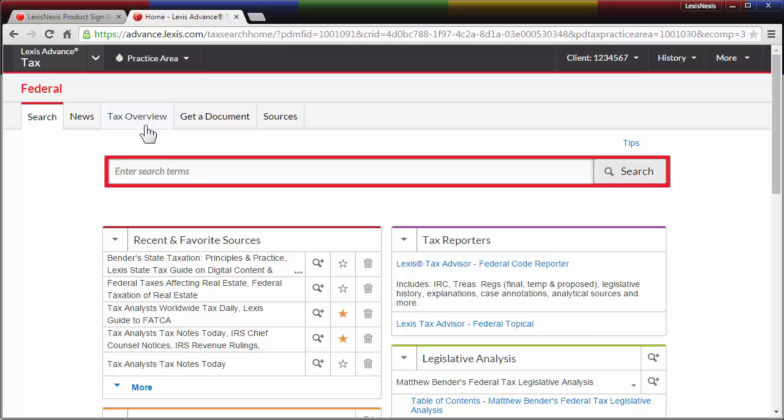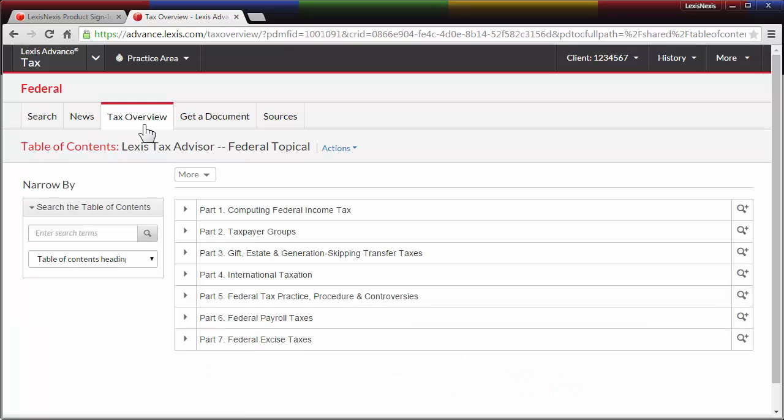Clicking on Tax Overview in the Federal Tax subpage brings you immediately to Lexis Tax Advisor Federal Topical, a treatise of well over 40,000 pages and 550 chapters, written by more than 140 expert tax attorneys, professors, and accountants nationwide. It covers the full gamut of federal income, estate, gift and excise taxes, practice and procedure, and more.